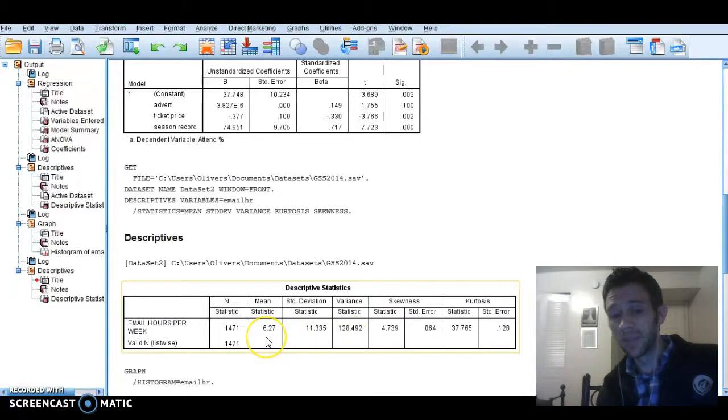Well, the mean's going to be at 6.27, but we have a decent amount of skew going on here. 4.7 is pretty high. And crazy kurtosis. So anything above 0 is high positive skew. Anything below 0, well, it's not necessarily high, but the higher above 0 you are, the more you have positive skew. And the farther below 0 you are, the more you have negative skew.